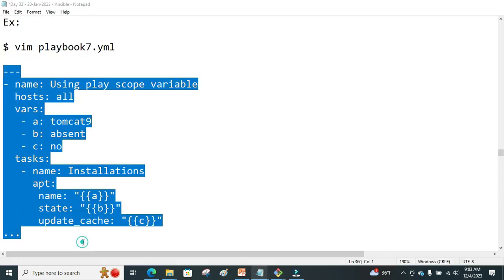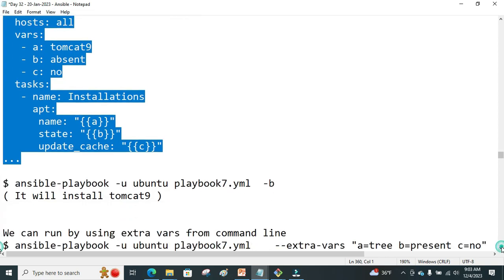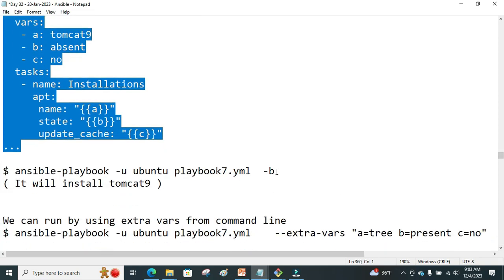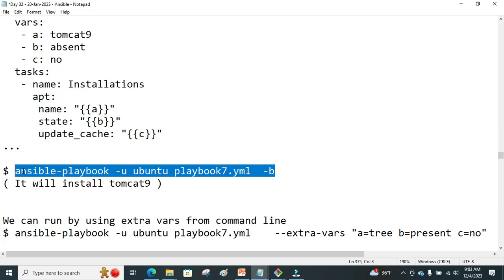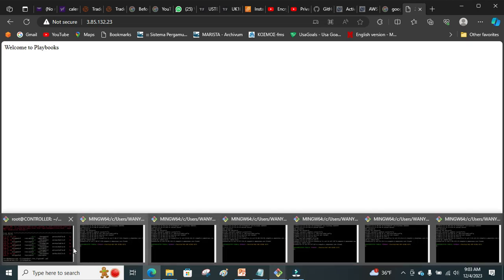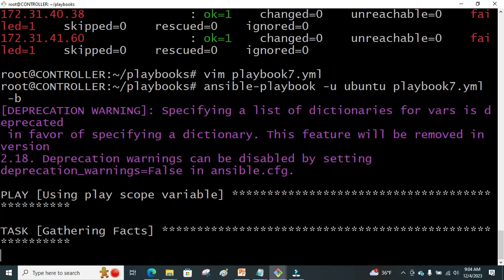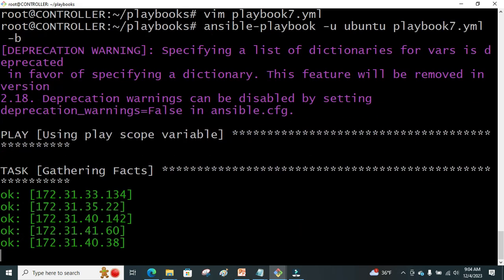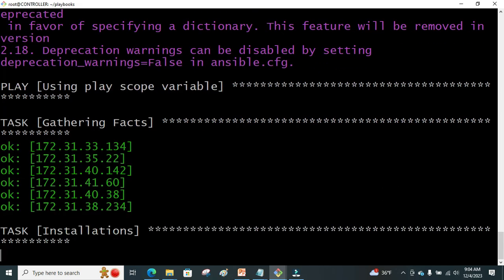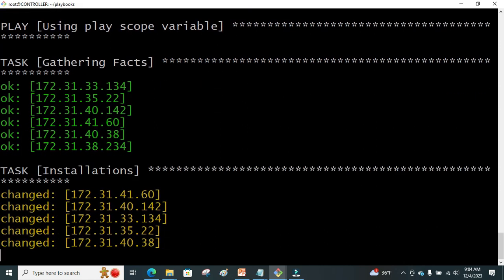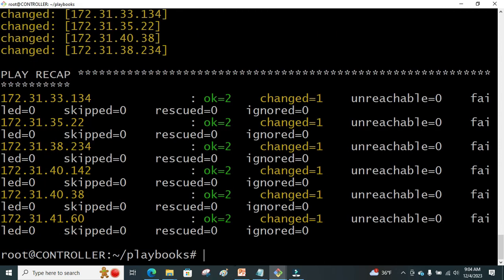Now we have 2 ways of running this playbook. We can either run the playbook without specifying anything. If we run this playbook without specifying anything, what will happen? In this case, Tomcat will be uninstalled from all our machines. Tomcat will be uninstalled. Let us run the playbook. So hopefully Tomcat is uninstalled from all our machines.